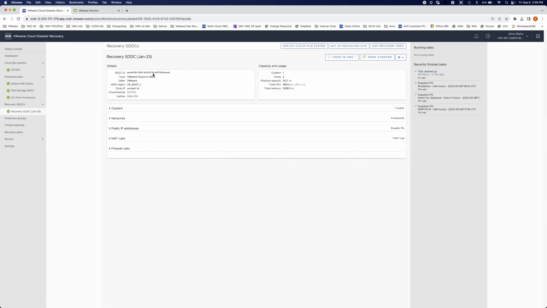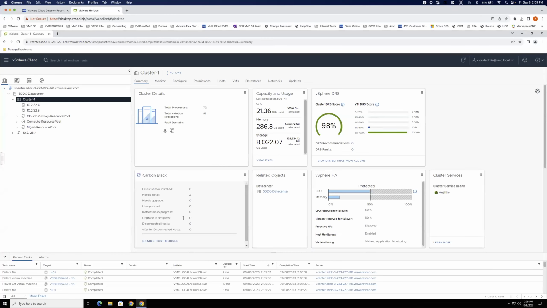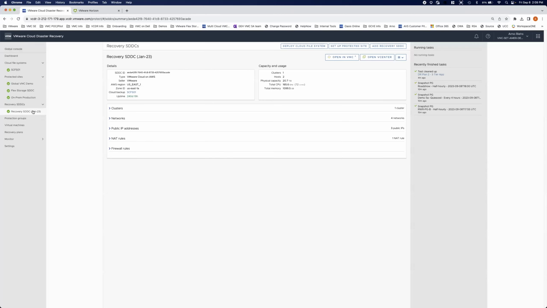This is our recovery SDDC right here that was built out, and this is what it looks like. It happens to be running vCenter 8 and vSphere 8. We will see the VMs as we restore them come up underneath the management resource pool in this instance.